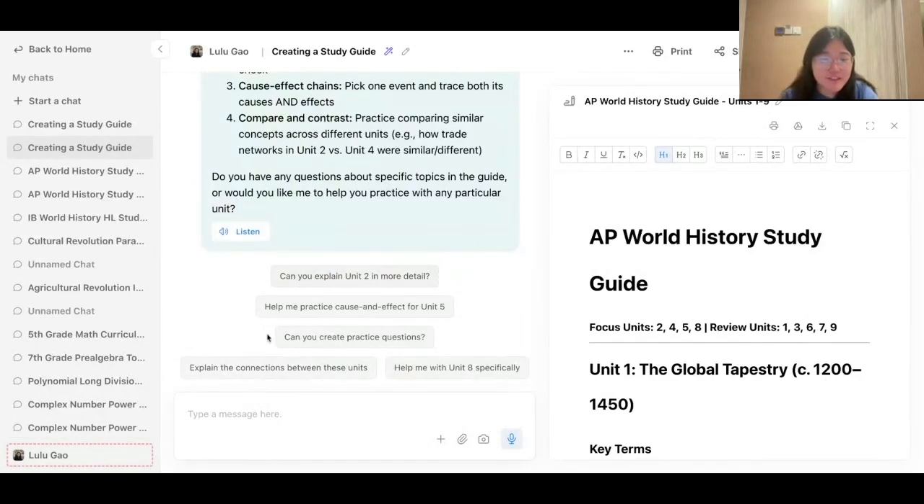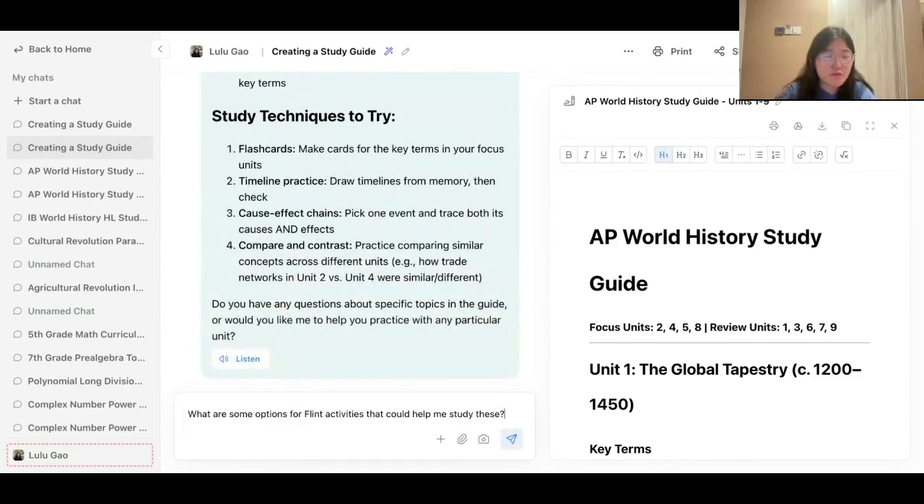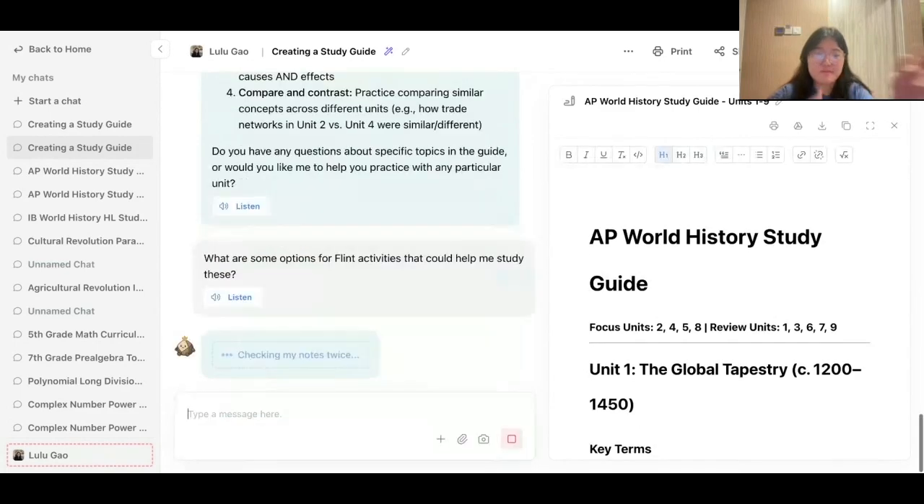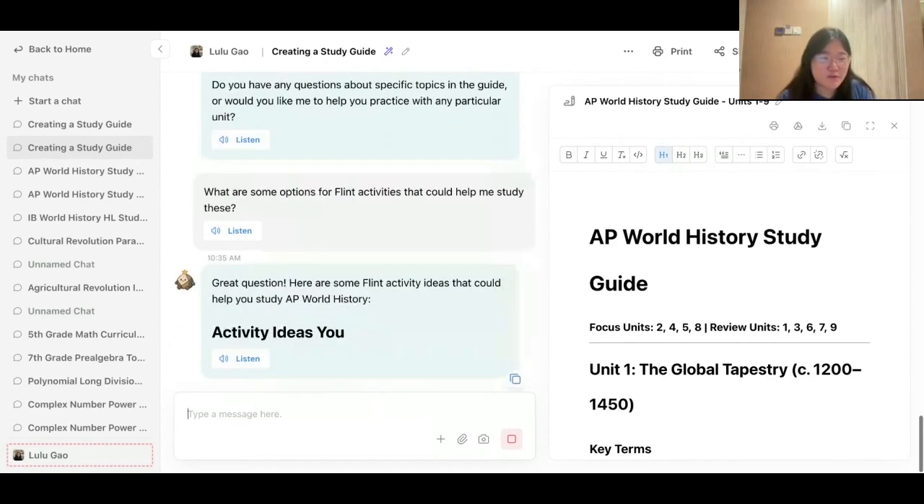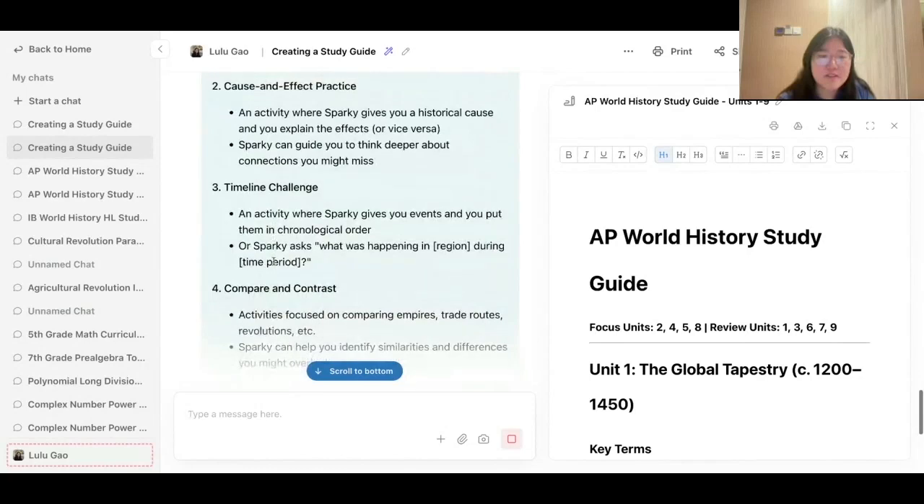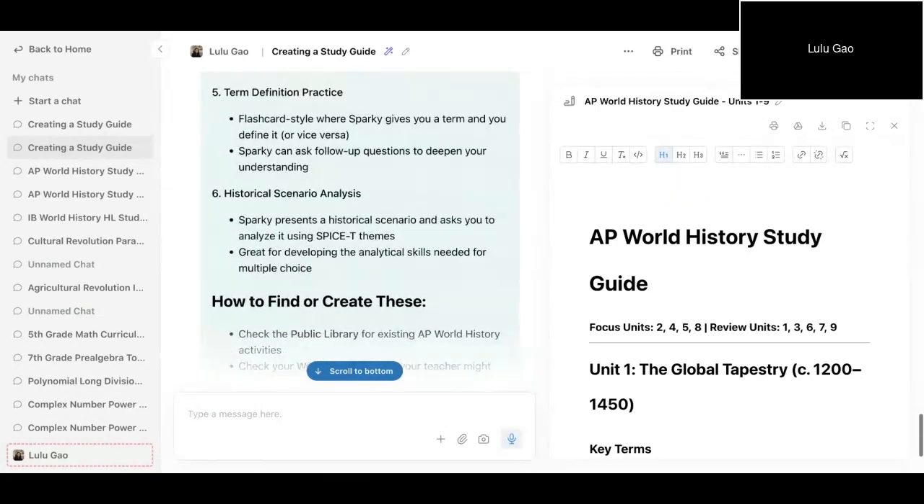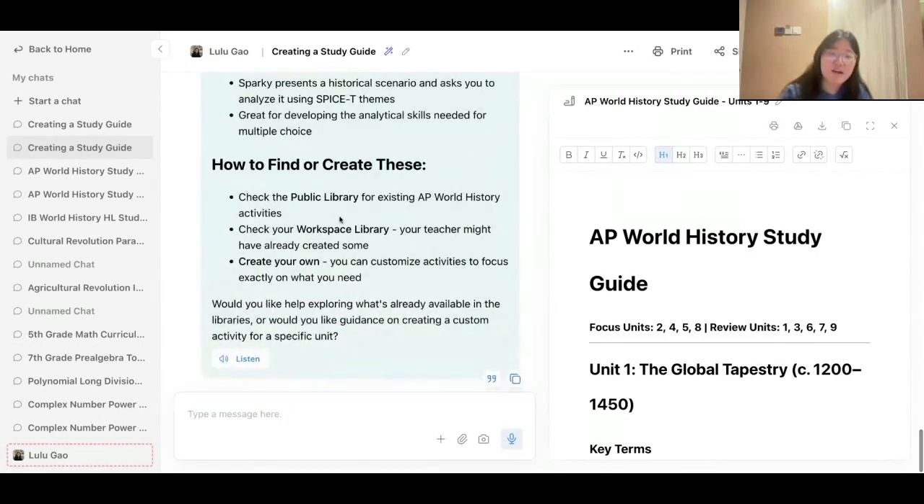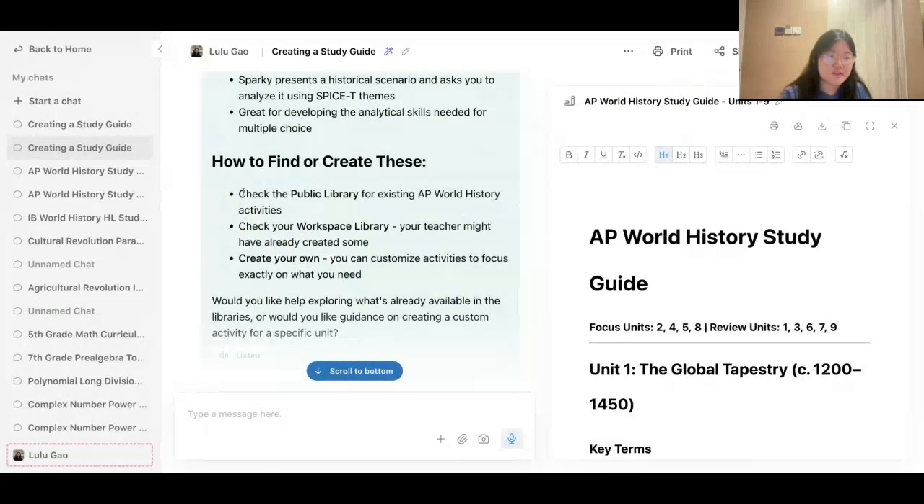Something that I'm going to ask Flint in this chat is, what are some options for Flint activities that could help me study these? Since Flint knows about itself, it knows most of its capabilities, I can just ask directly, what do you think would be good in this sort of scenario? So it's creating a bunch of options here, like a practice quiz, cause and effect practice, timeline challenge, compare and contrast, term definition, historical scenario analysis. And it's even saying, hey, you can check the public library for something like this, or your workspace library, your school library, or you can even create your own and customize the activities to focus exactly on what you need.